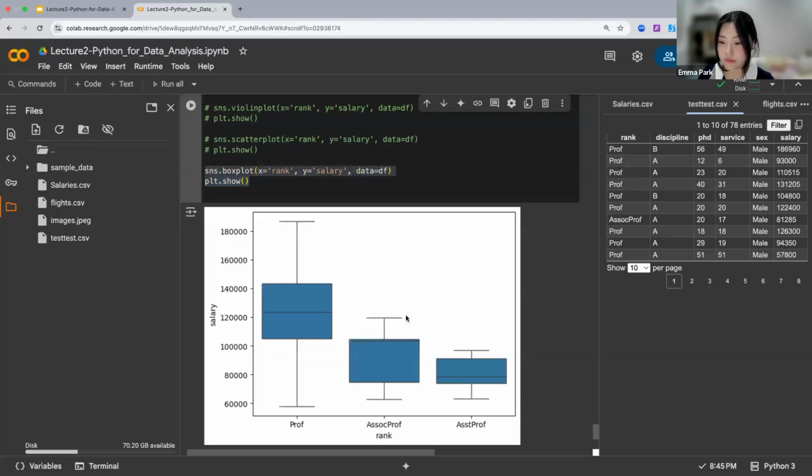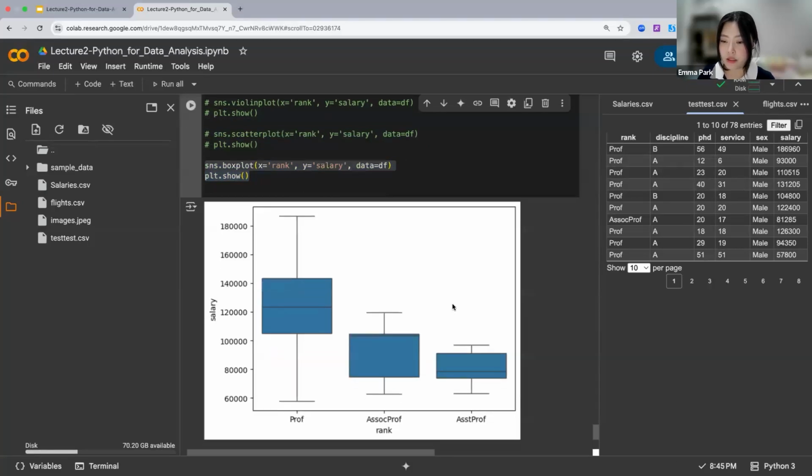Also box plot. This is similar to a violin plot, but it's different because you see this here, this shows you the median value. So it shows you where the median, the data in the middle, is located.